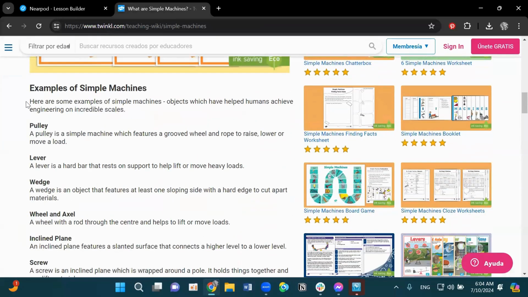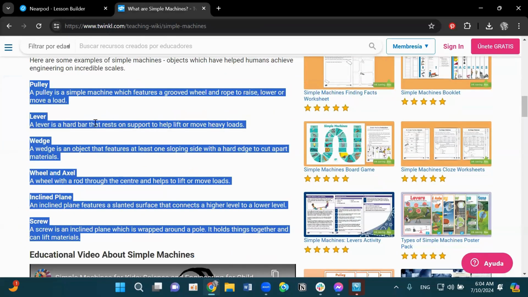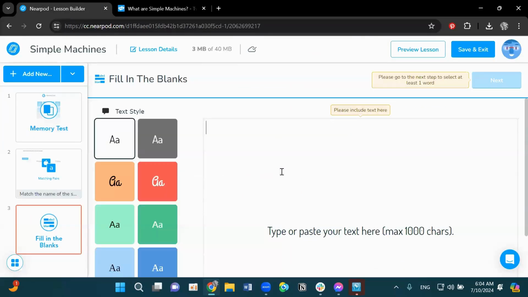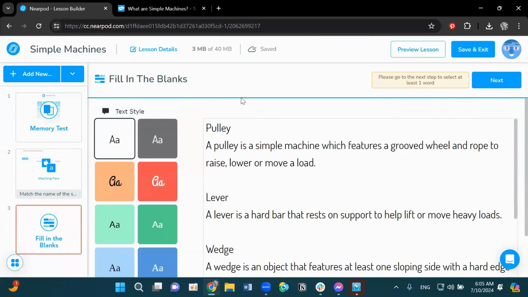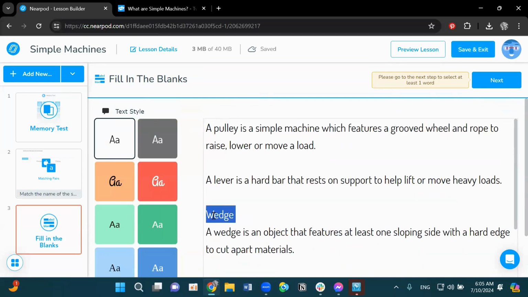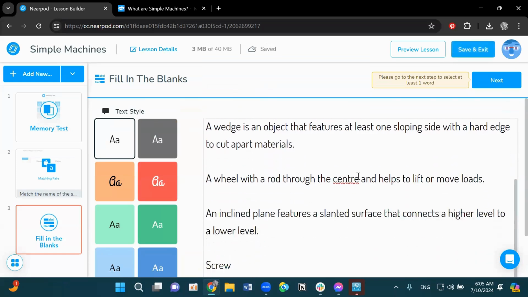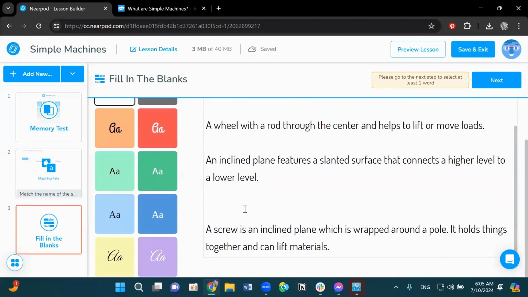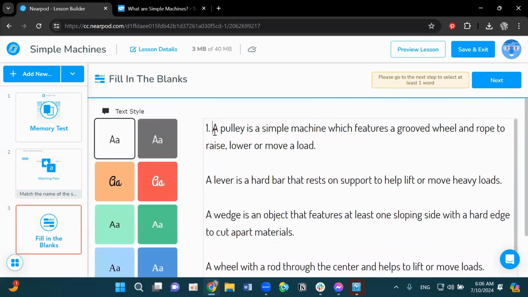But I'm going to go ahead down here. Here are some examples of simple machines. So I'm actually going to just copy and paste this into the box. So here we are. We're going to keep it super simple with white and black. Real quick, I'm going to delete these bigger title words. And I might add numbers. Let's change this. Okay. All right, let's go ahead and number these so it's easy to talk about.